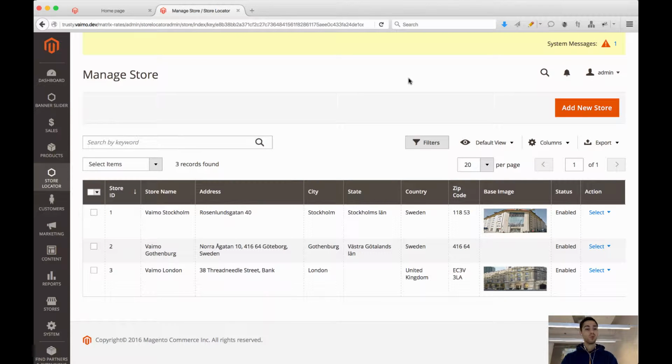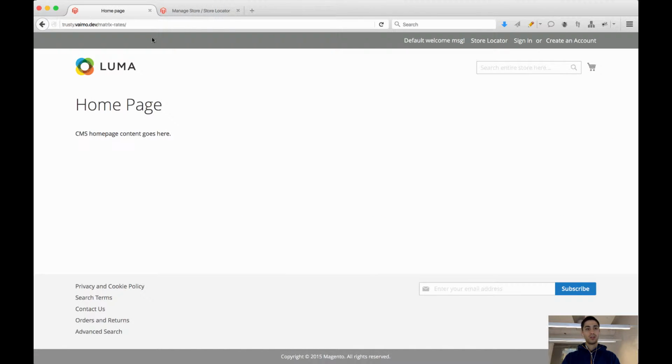In this training we will go through the store locator so that you can manage your own stores. As you can see, I have created a couple of stores here right now. We have Malmö Stockholm, Malmö Gothenburg and London. And if I go to the front end, as you can see here, I have a weird development URL. In your case, this might be coca-cola.com, but in my case it's this.